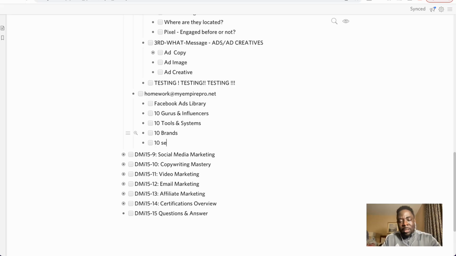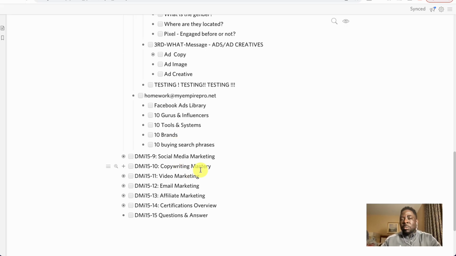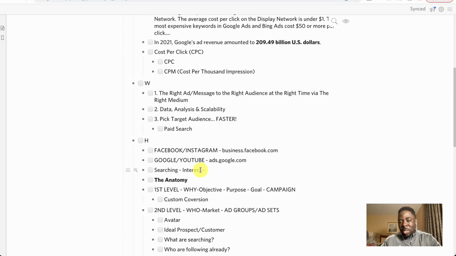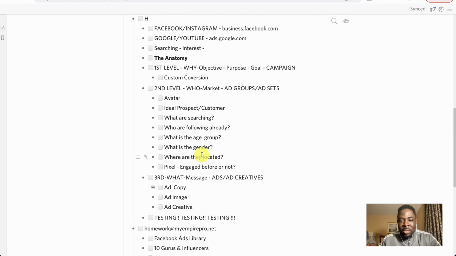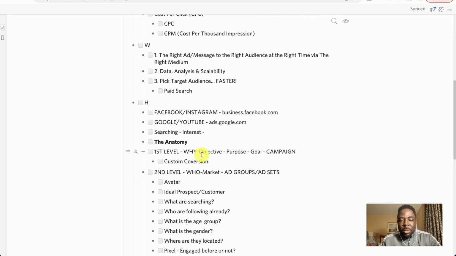Last but not least, 10 search phrases. Buying, 10 buying search phrases, okay? Not every search phrase is being searched by somebody who's ready to buy. Somebody's searching for the meaning of beads or something like that, something stupid, right? They're not looking to buy, they're just researching. You don't want to be targeting these people with PPC. You can target them with search engine optimization because they might just be interested over time, and it costs you no money to rank for those type of activity, right? But it's very important to pay attention to that.